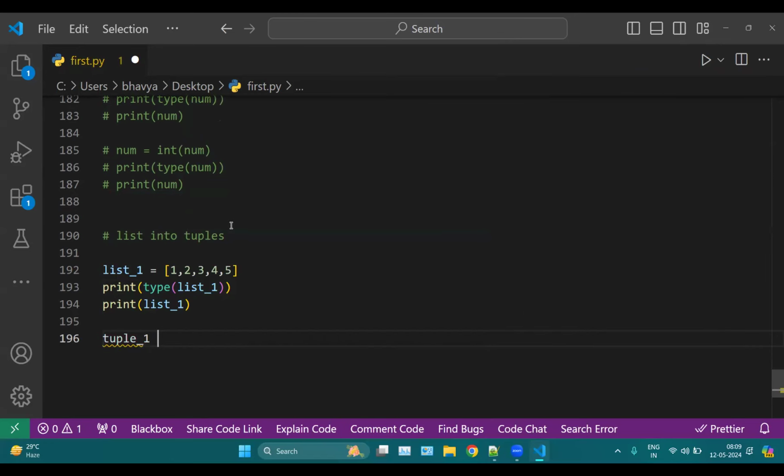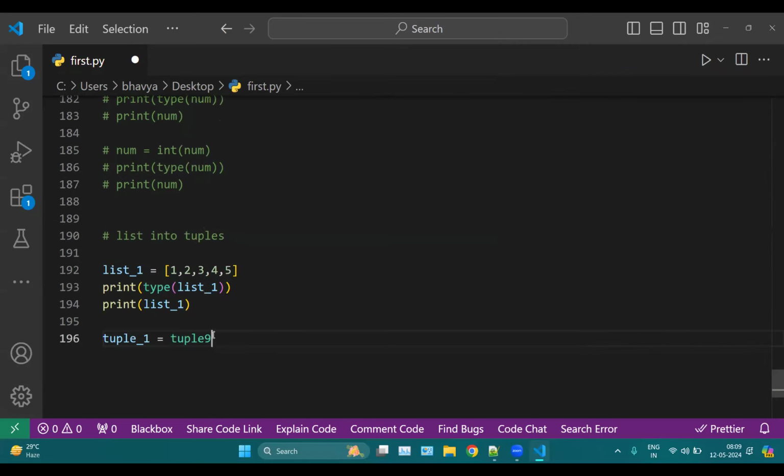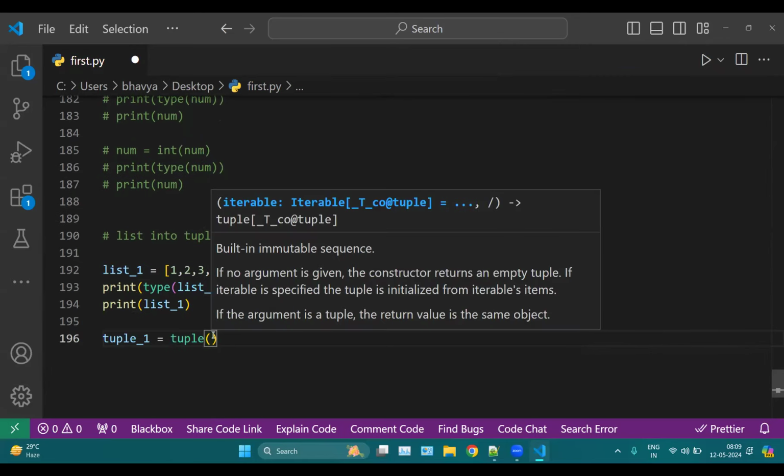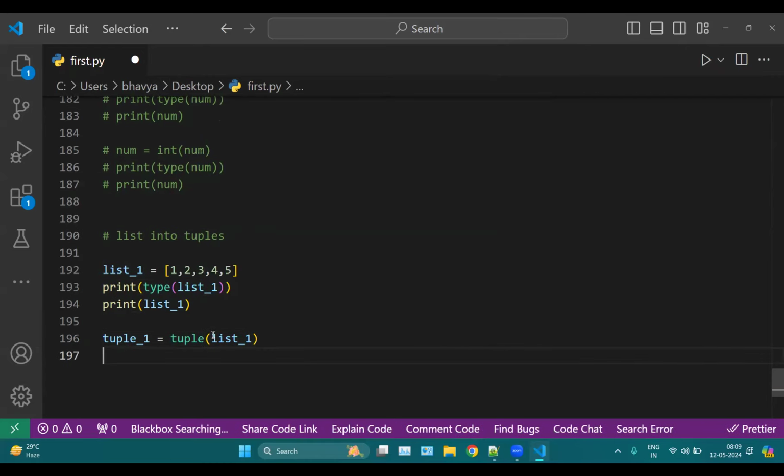Okay, list_1. And here we are converting this list into a tuple. So we will use tuple as a constructor here: tuple brackets, and now the name of your list, list_1, which you want to convert. So I'm putting the name of this list here that I want to convert into a tuple. And then we are printing the same here.